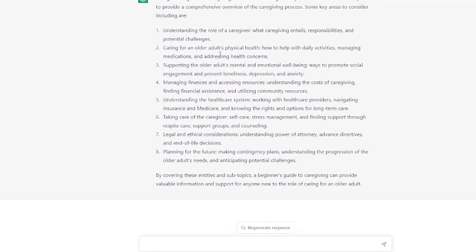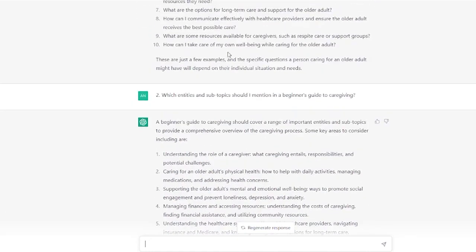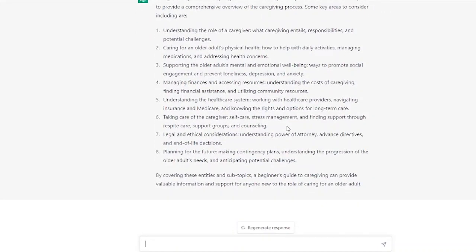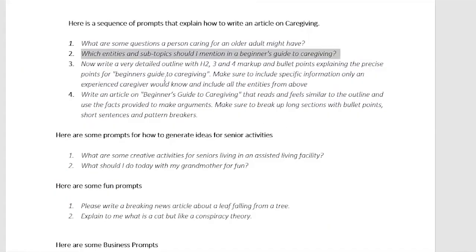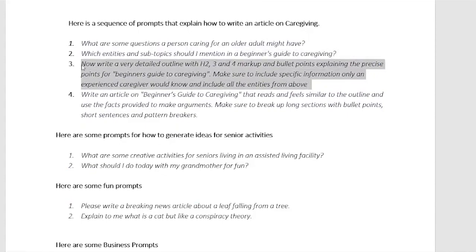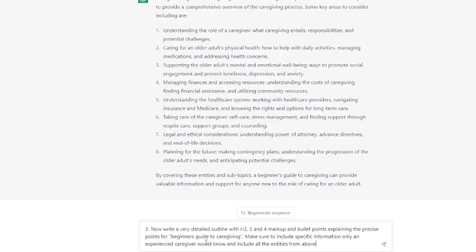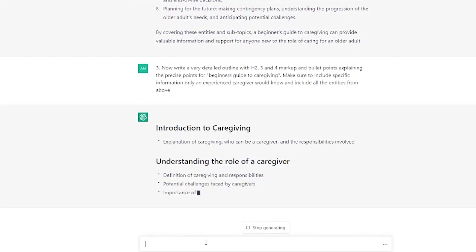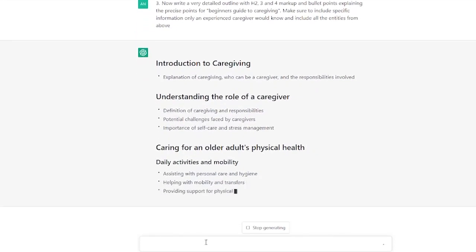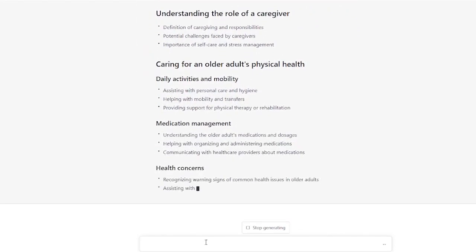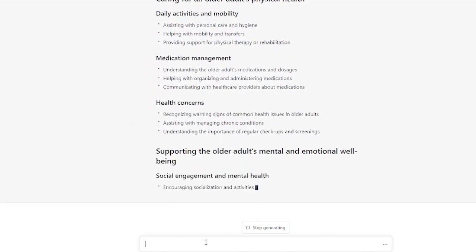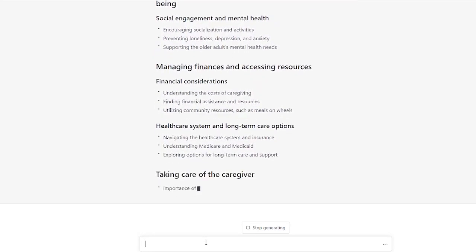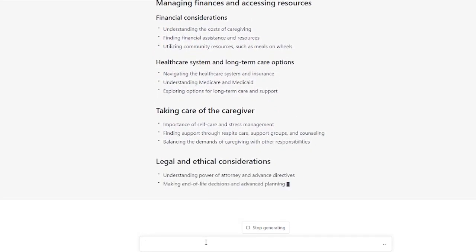So here we have a more detailed list of these questions. This is on a beginner's guide to caregiving. And what we're going to do next is you're going to see where this really shines, is we're going to actually introduce some formatting. So this would be an outline if you were trying to use this as a writing assistant, and you were going to write an article and you wanted to quickly have some great structure on what to do.